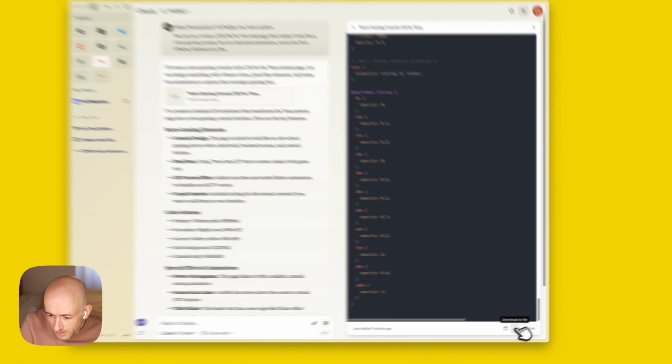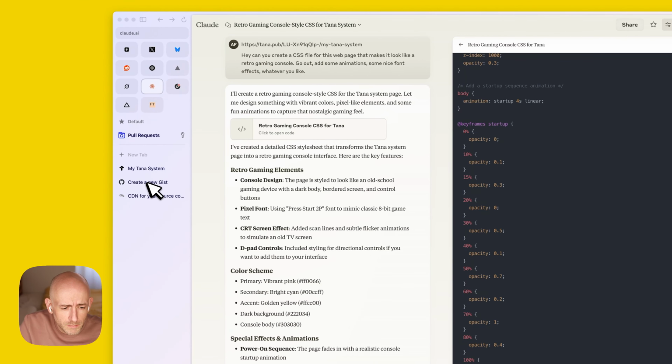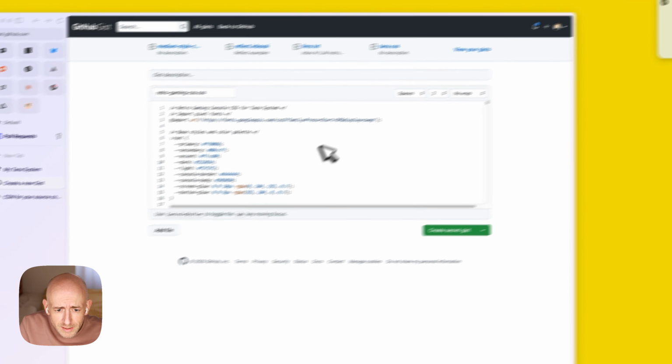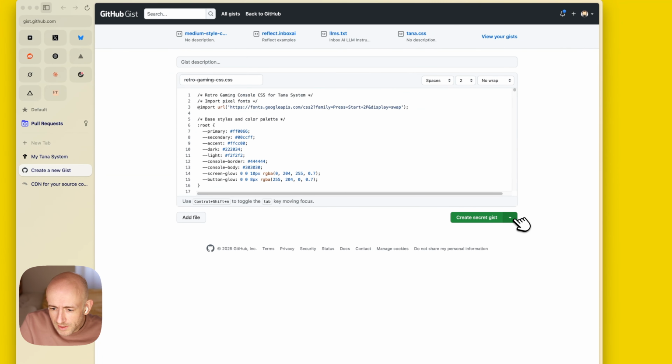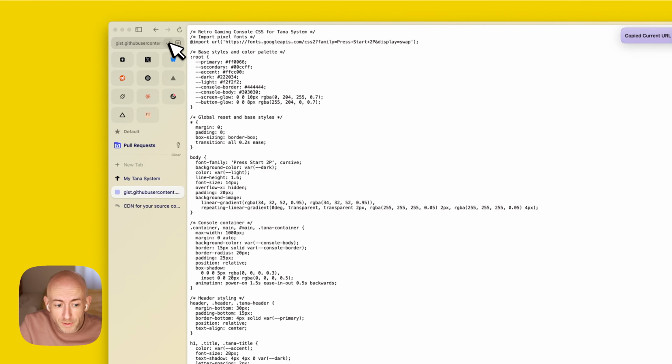Now we're going to click here, this download to file, and then we have the CSS file in my downloads folder. Then we're going to go to create a gist. We're going to drag the file over here and we have the retro gaming CSS. Now in this case, we're not going to create a secret. We're going to create a public gist and we're going to click this button here called raw, which is basically the file content. And then we're going to copy the URL.